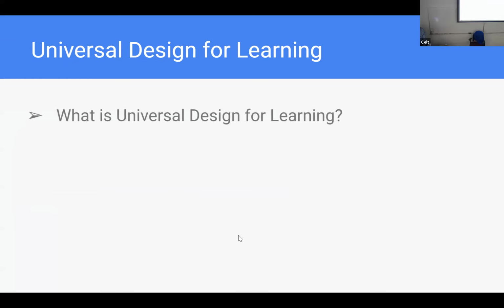Okay, so universal design for learning. It grew out of universal design in general, which was referring initially mostly to architectural things, designing things so that they work for everyone from the time they're built, rather than having to go back and change things.